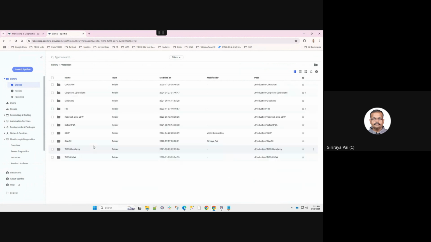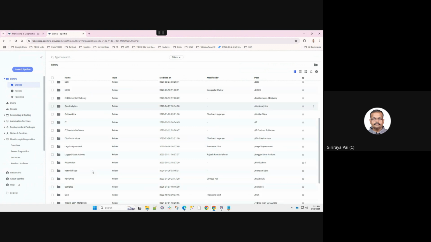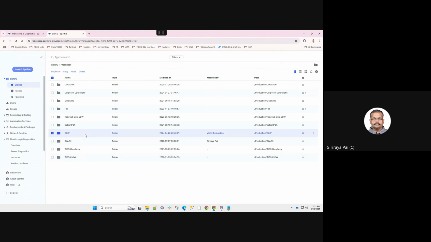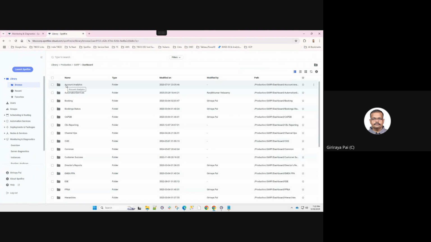One is the production. Under the production, don't go by the word production and say that the rest of it is not production. All of these are production, but it was legacy created in such a way that this is named as production. Cannot help it. I don't want to change it because there are a lot of things involved. We'll come to that also. Production, SARP. And you have a lot of folders here.